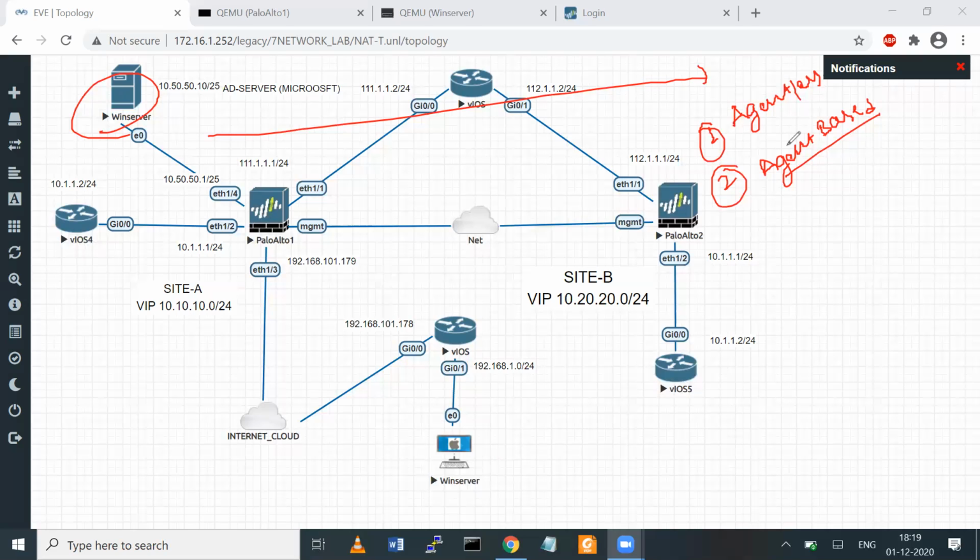So guys, we have like two methods. आपके पास दो methods हैं, agentless and agent based. So here we are going to use agentless. Agentless हम करने जा रहे हैं.